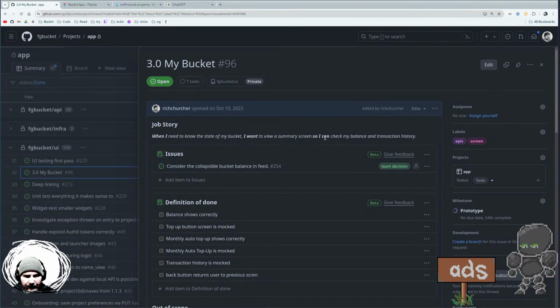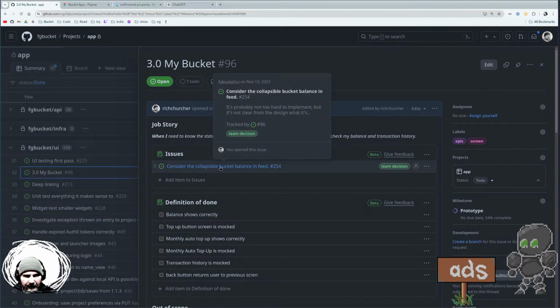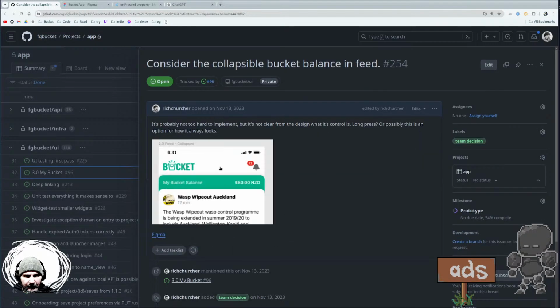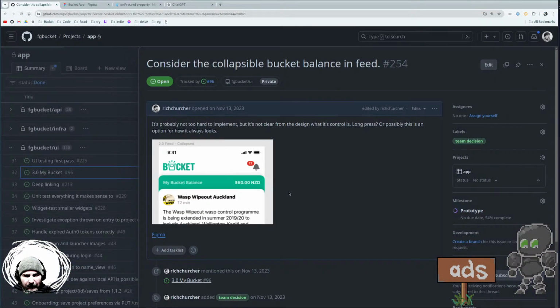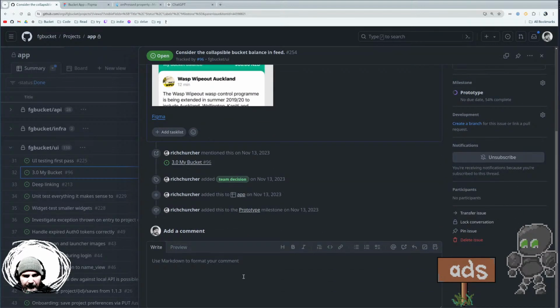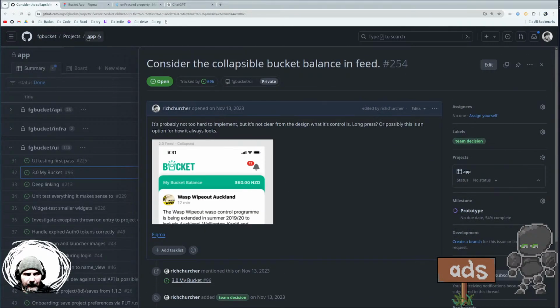So it doesn't look like I've created a whole bunch of tickets for this one. Consider the collapsible bucket balance and feed. Oh, right. So instead of having this one, we have the little one. I quite like the big one anyway. I think we'll just keep that. It's got team decision on it. I can throw that over to the team to see what they feel like. But that is a task for another time.